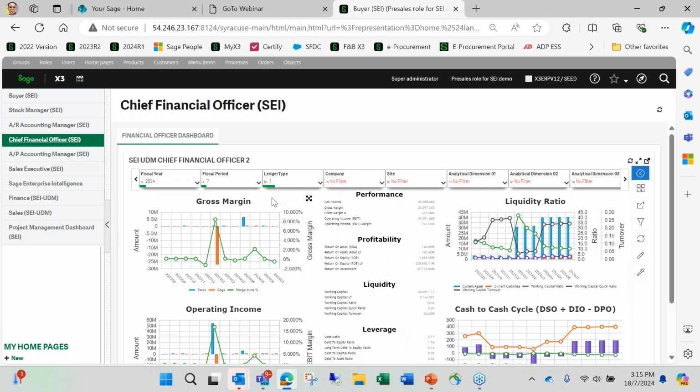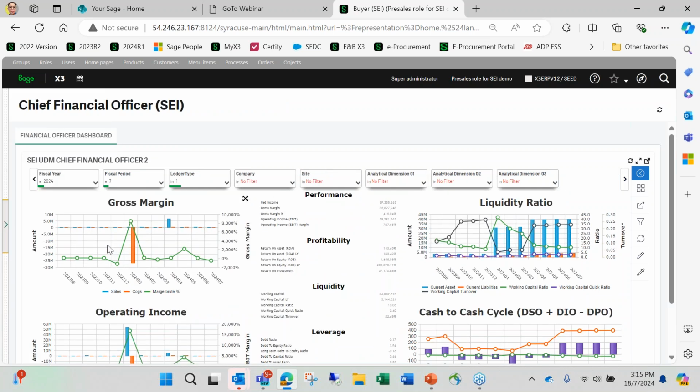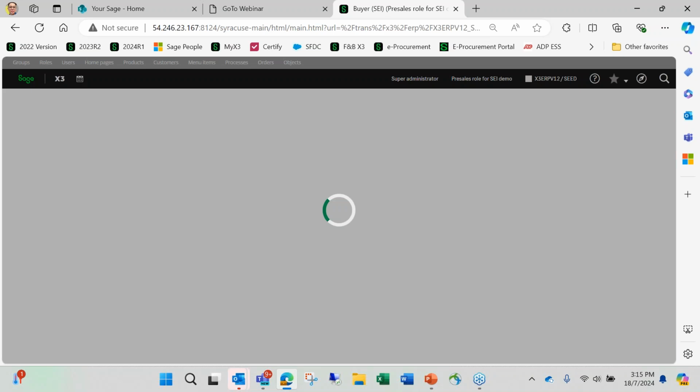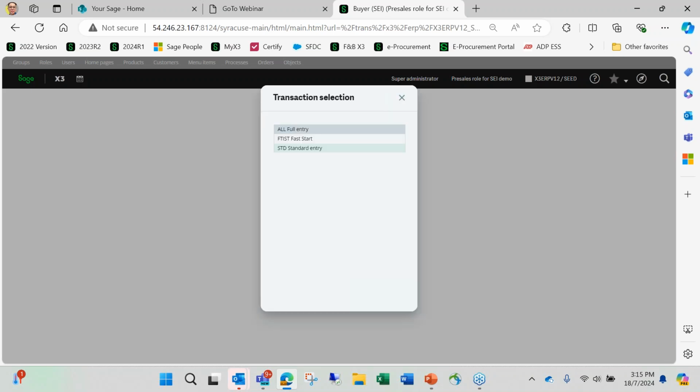Okay, so I go into my system. This is just to show the visual process. You are also able, for the management level, to do things like this: a dashboard that pops up when they go into the system. Okay, let me just go into the order. Okay, just click on the transaction selection.